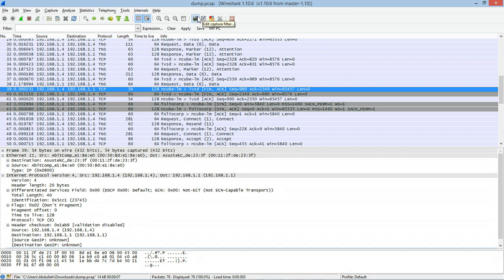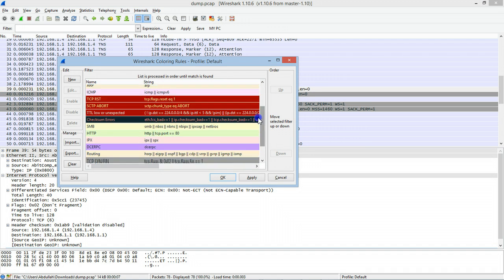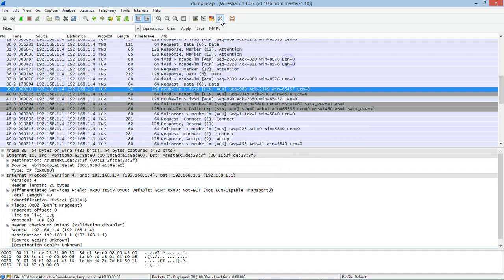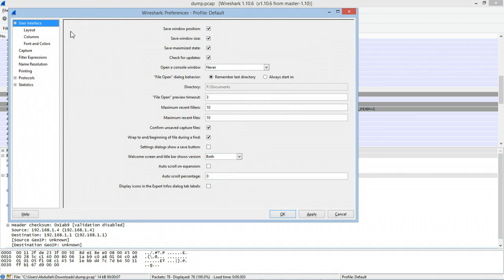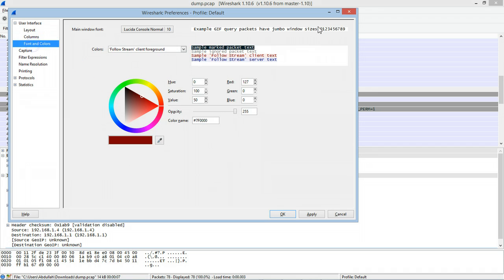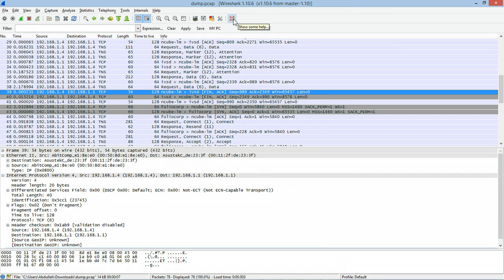That will be good. Edit capture filters, and then edit apply display filters. Coloring rules, we are going to talk about coloring rules in a different video. And then we have edit preference. It will just take you to Wireshark preferences, and this is important too. We will talk about the preferences too. And then we have show me some help. If you want some help, it takes you to the user guide and shows you the help.